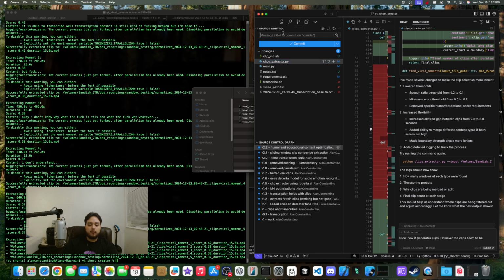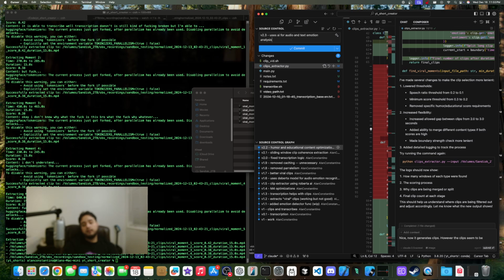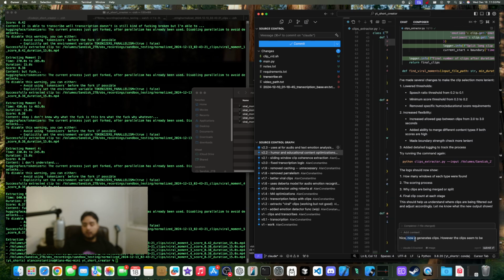Clips extractor version 2.3. 2.3 uses AI for audio and text emotion analysis. That's good. Nice. Now it generates clips.